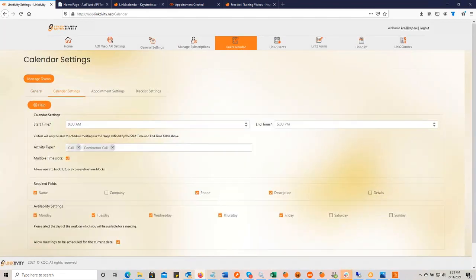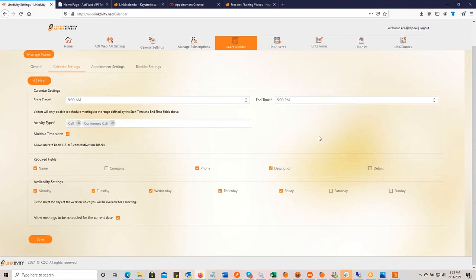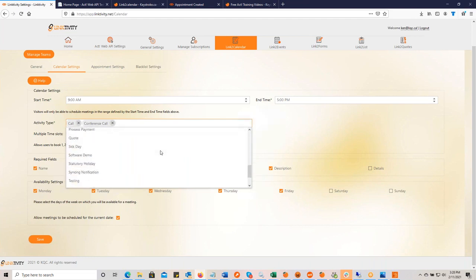Now let's go to the calendar settings. The calendar settings are very, very straightforward. What are your hours of work? 9 to 5, kind of standard. Now the activity types: you saw how I had a drop down of call and conference call. Well, in this case, I can select from any one of the activities, because the API has a connection to the database, that drop down of custom activities is available to me instantly.